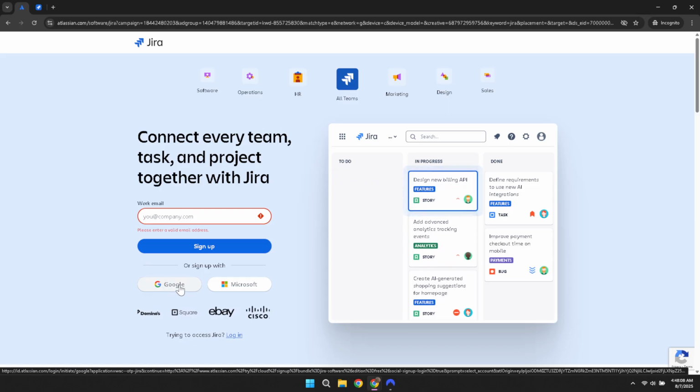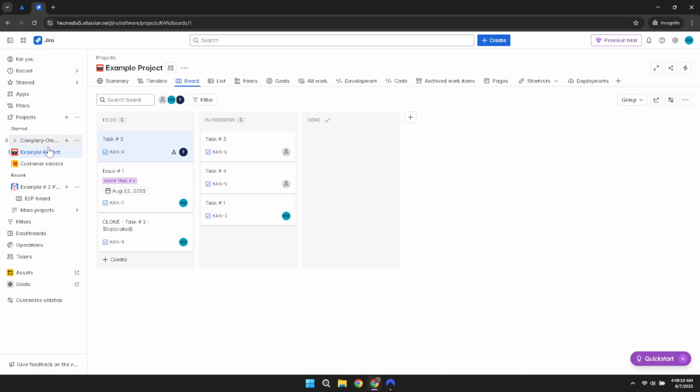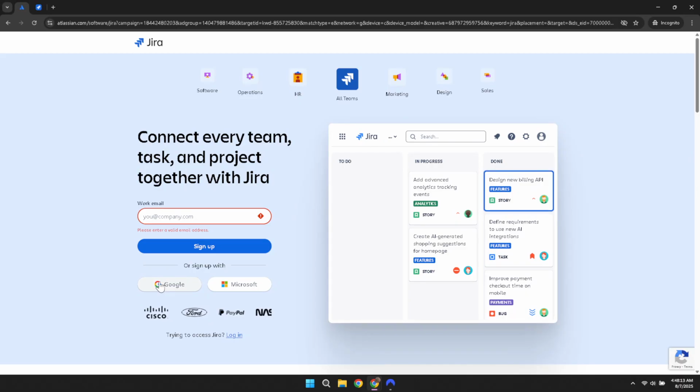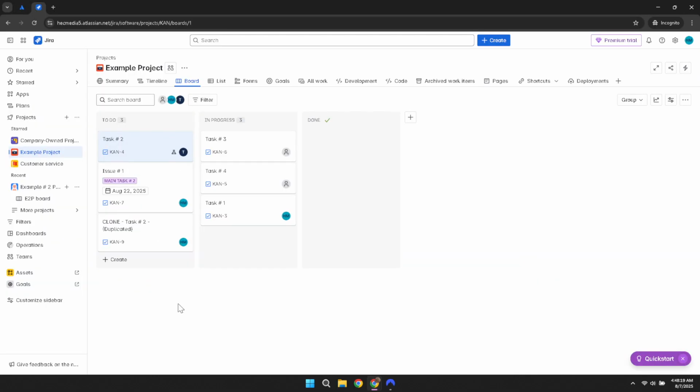On the main page, you'll see various options for logging in. Click on the Google button to sign in swiftly using your Google account. This method is quick, particularly if you're operating within a Google integrated ecosystem, providing you seamless access without needing to remember additional credentials. Once logged in, direct your attention to the left panel of the Jira interface.